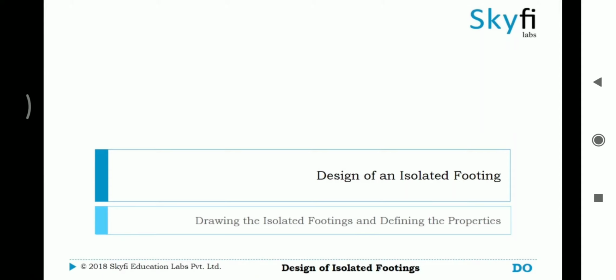Video on design of an isolated footing. In this video, you will learn to draw the isolated footing in the SAFE software, and define the properties. You have already been explained the problem statement, and the initial calculations. Now, you will proceed with the design in the software.